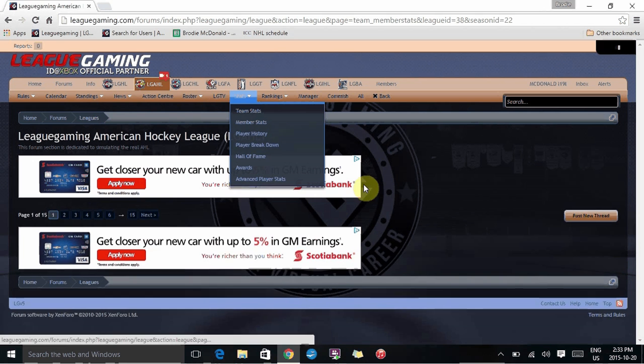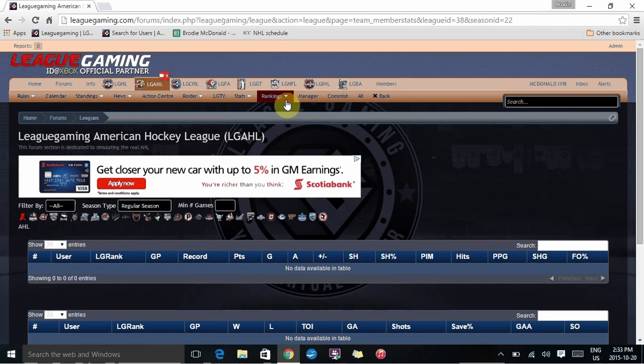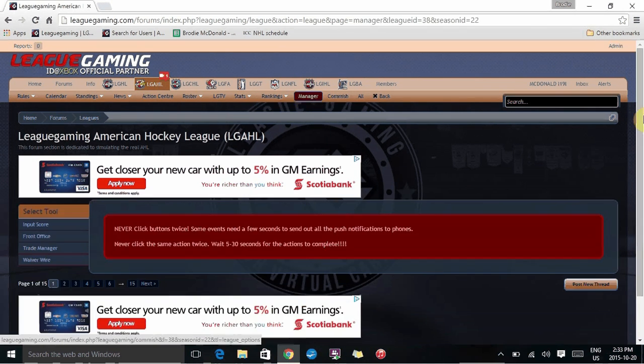Stat page, once again, unchanged. This is exactly the same. So you can sort by team, sort by position, sort by regular season, sort by playoffs. Rankings, this is all our power ranking system, so once again, same thing. And for all you guys that are managers, obviously, this is your manager tab. So your front office is probably your key thing here.